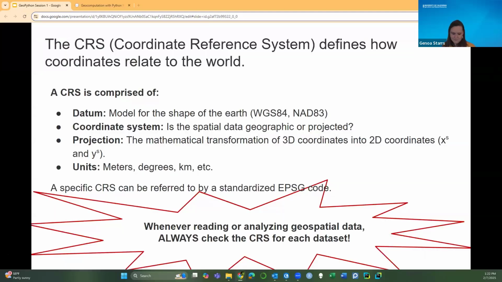So thinking about projections, each set of geospatial data should come with what's called a coordinate reference system. So this incorporates the datum. That's telling it how, when it was coding the information, what model it used for the shape of the Earth, whether or not the spatial data is in a coordinate system or distances from something, geographic or projected, and the projection. So the mathematical transformation of these 3D coordinates into our 2D coordinates.